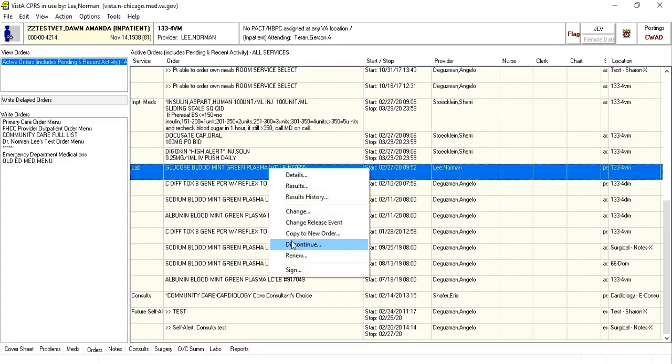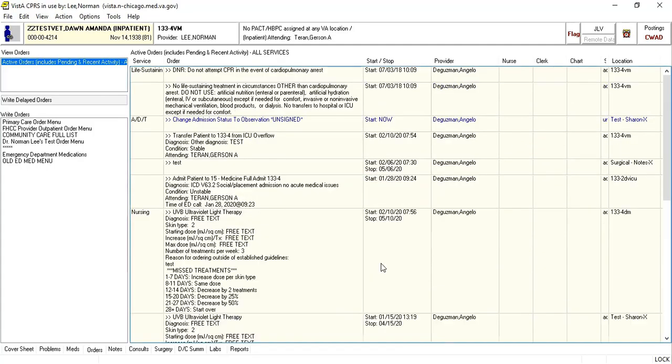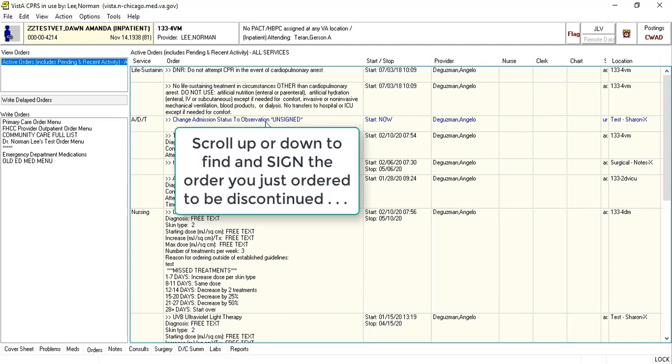Right now it will be unreleased because I signed the order initially. I need to sign that I'm discontinuing the order. So I'm going to highlight this one and sign it as well. This verifies that I'm agreeing to discontinue this order because I signed it ahead before as well.